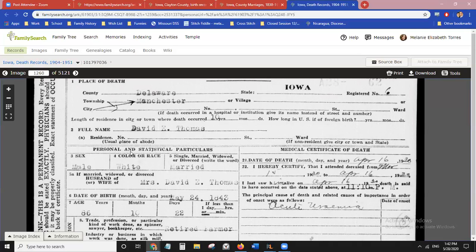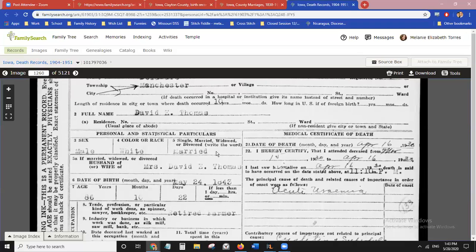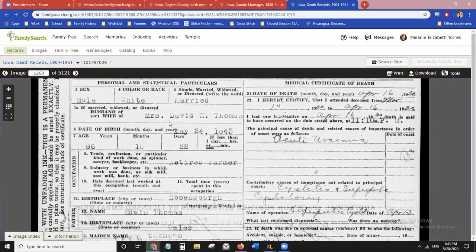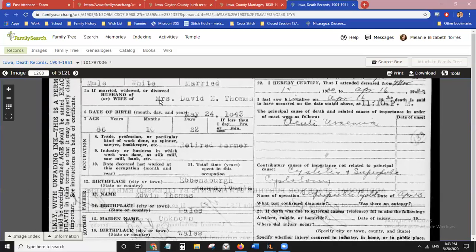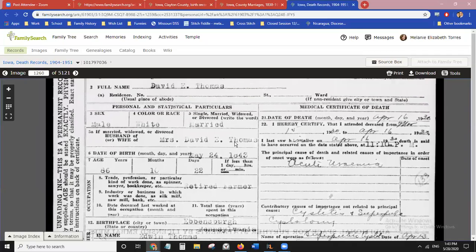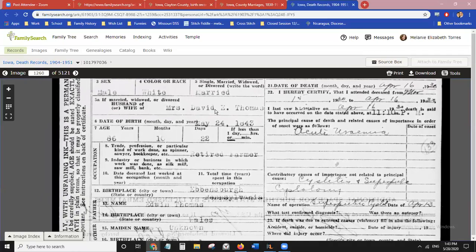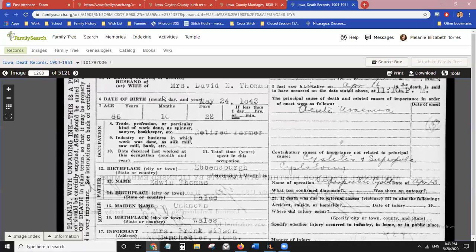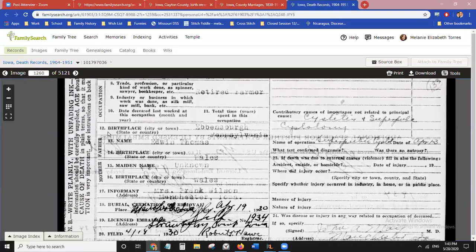It will tell you the gender, the race, and the marital status. So we know he was married, so we know to look for a marriage record, and it usually will tell the name of the spouse. Now, this isn't super useful information. It just says Mrs. David E. Thomas, so it doesn't tell us her name, but we do know that he had a spouse. It tells you the birthday, if it's known, and the age. It can be really precise. Sometimes nobody knows. It'll tell you their occupation, their birthplace, and information about who their parents were.